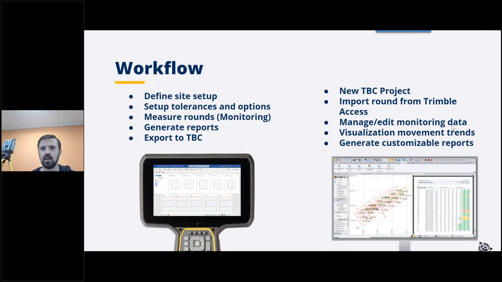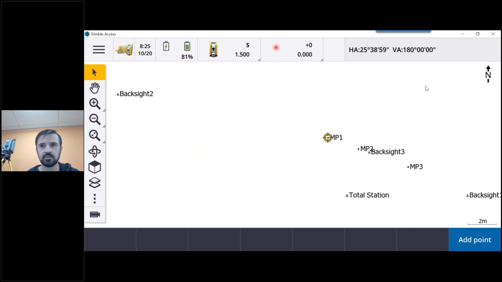All right, I don't see any other questions, so let's keep going. I'm going to switch to the demonstration now. So let's start with Trimble Access.